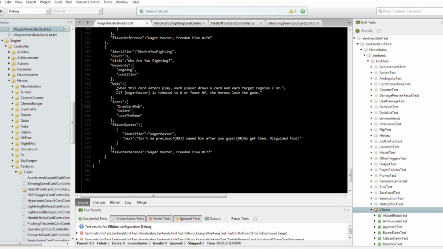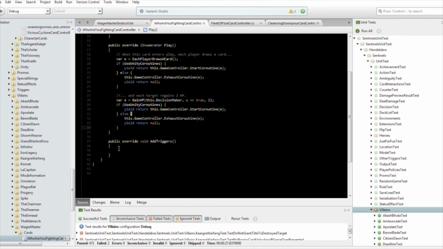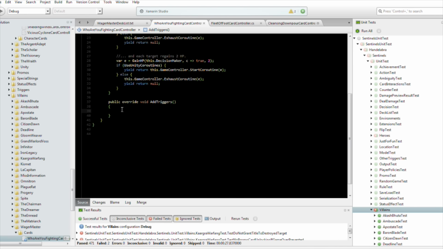So the next thing is, if Wager Master is reduced to 0 or fewer HP, the heroes lose the game. So I'll just go ahead and copy that. That one actually goes down here into add triggers. Why? Because this doesn't happen when the card is played. This is watching for a particular event, and then if that event happens, it will execute its code.